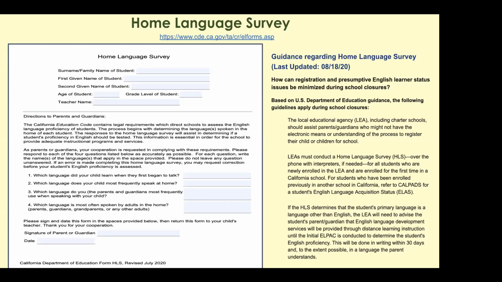On this slide is a sample of what you should have filled out when enrolling your child in school. On the right-hand side of the slide is the guidance given by the California Department of Education on how your school district should be assisting parents in filling out the home language survey during COVID. The link on the slide will also take you to the CDE website where you can find the home language survey translated in several languages.